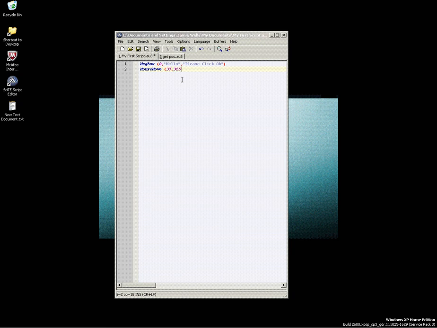37x by 325y. Okay, so then after we do our message box and we close it, then it'll move to the next command, and it'll move the mouse over to there.